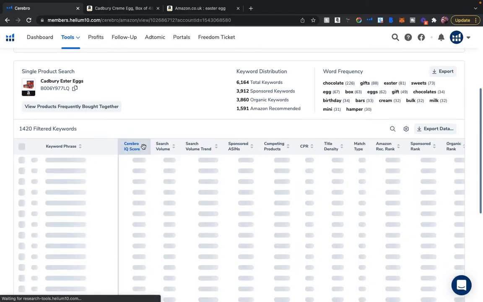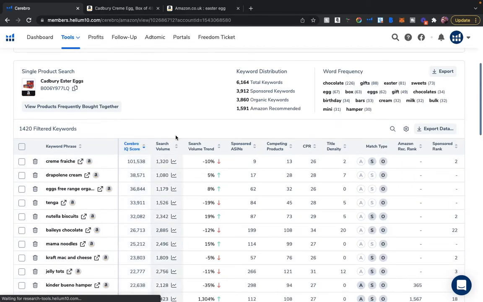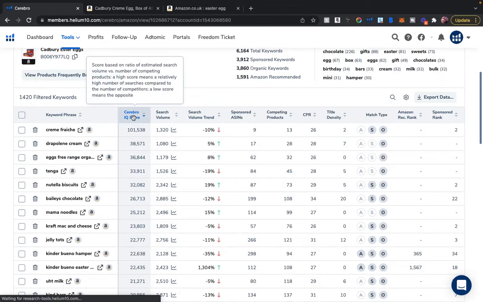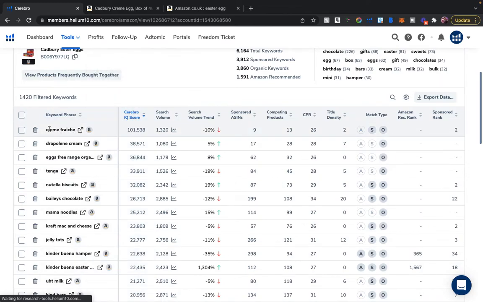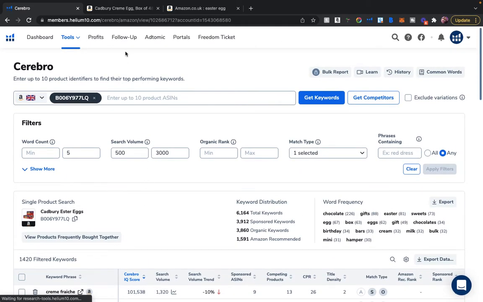You could do the IQ score from high to low. And what the Cerebro IQ score means is that they think that if you type in cream fresh, I don't even know what that says, to be honest. Then they think that, look, the Cerebro IQ score is huge, and that means the competing products is very low, and they think that you've got a good chance of actually succeeding in that keyword. That doesn't mean to say you are necessarily going to. You need to do your own due diligence, but it just gives you a really good idea. And you can find some killer keywords using this, guys. Some killer keywords.